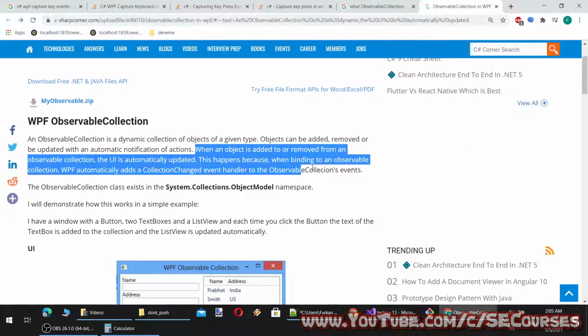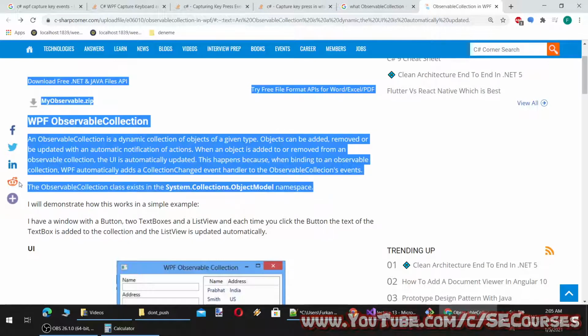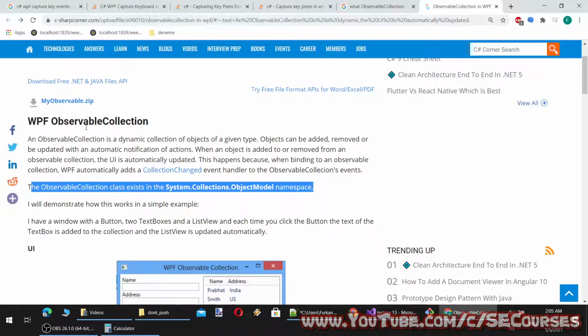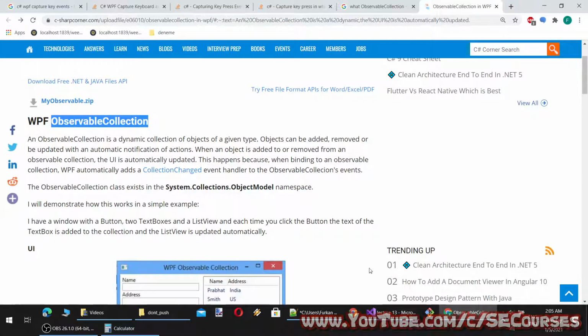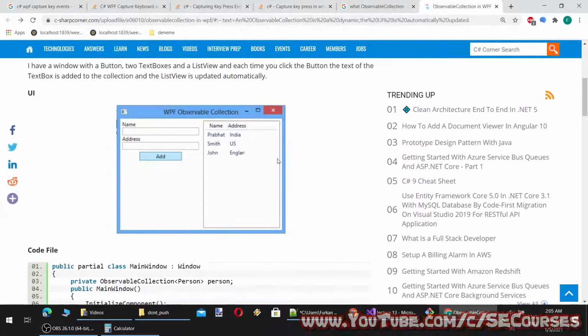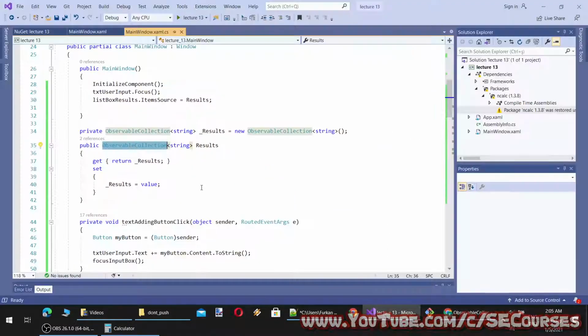This happens because, when binding to an observable collection, WPF automatically adds a collection changed event handler to the observable collection's events. So you now get the idea of observable collection. It can be used for any user interface things.